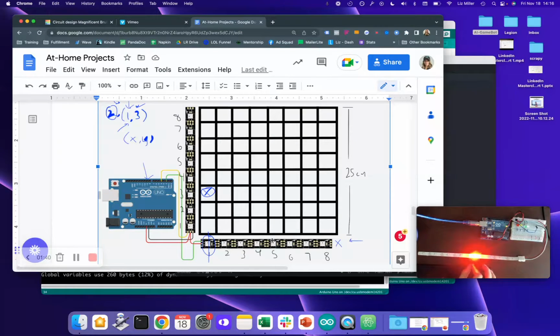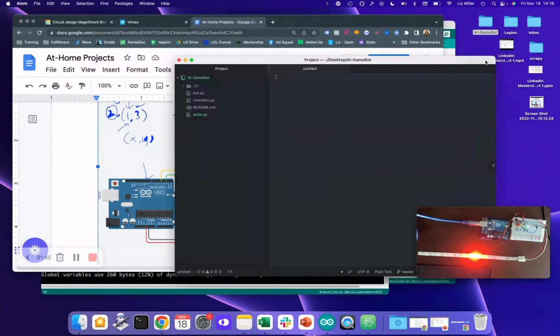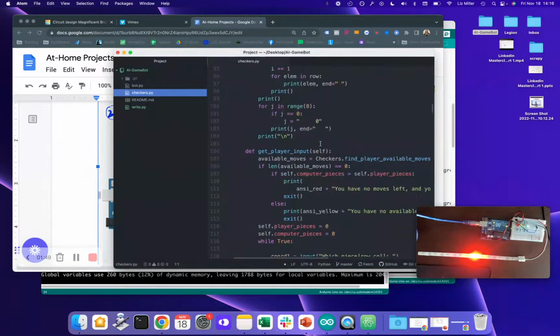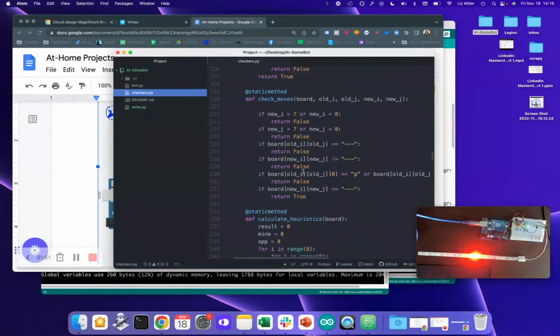And essentially what we want to do is be able to take the Python code for checkers and the Minimax algorithm, and we want to be able to send that information serially to this controller and then light up the corresponding row column pixel and have color control and all of that.